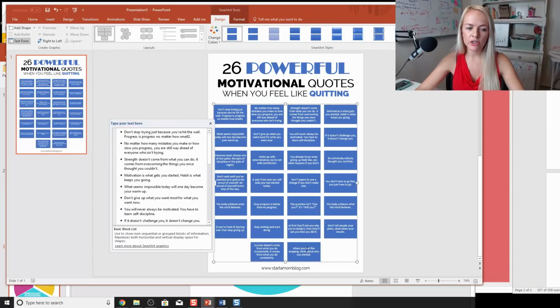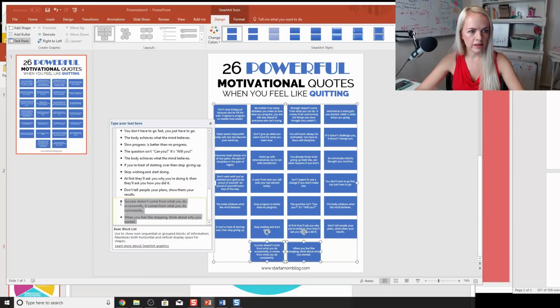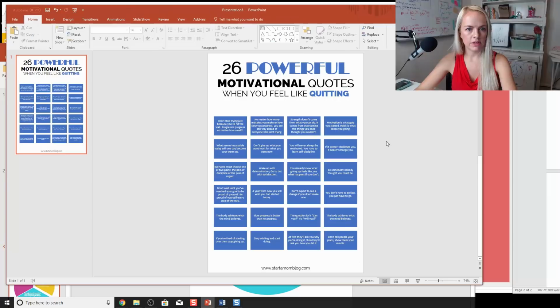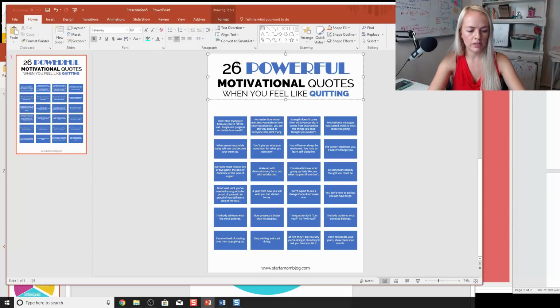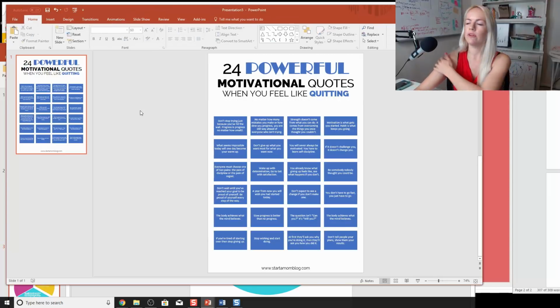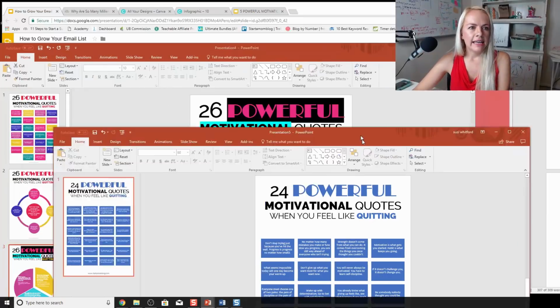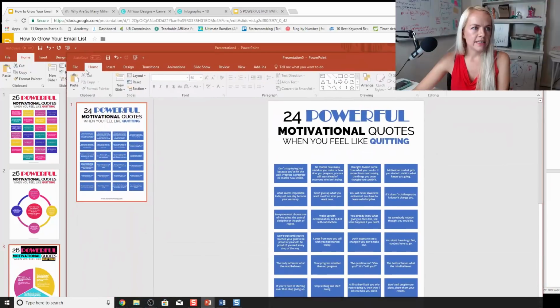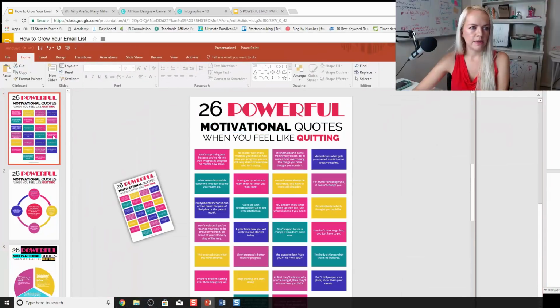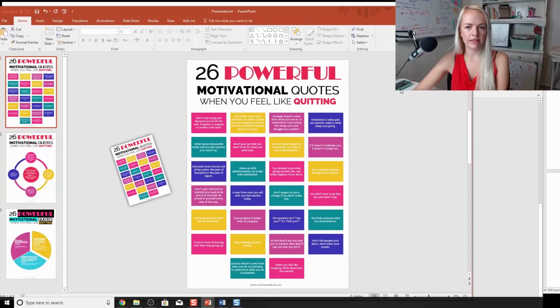So you could, if you wanted to, delete the last two so that it looks a little cleaner. There you go. So now you have 24, I don't want to lie, 24 powerful motivational quotes for when you feel like quitting. So how did I get the colors to look so fancy on this one instead of spending hours picking out and selecting colors?